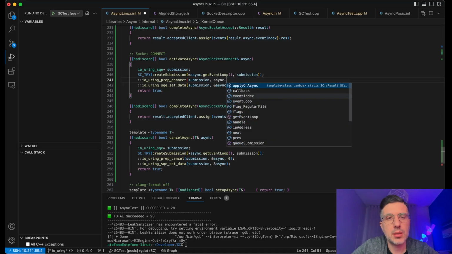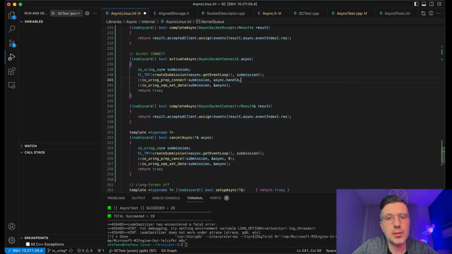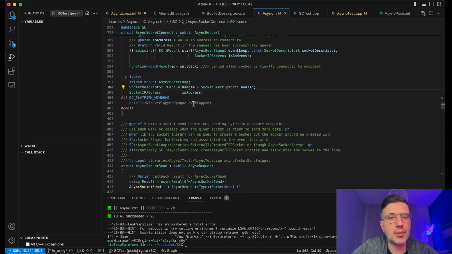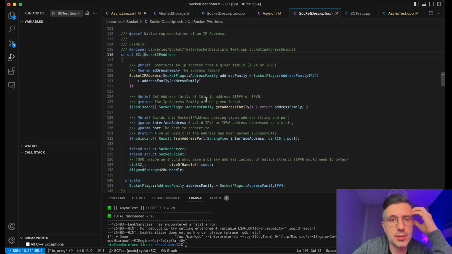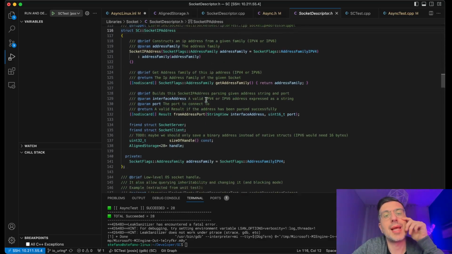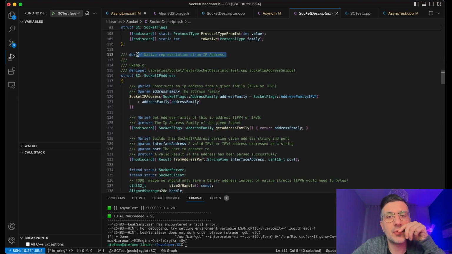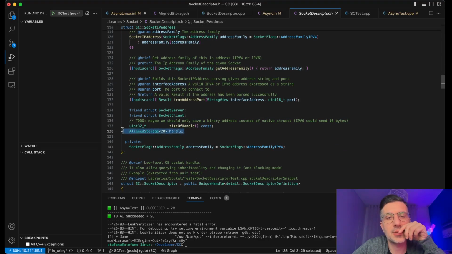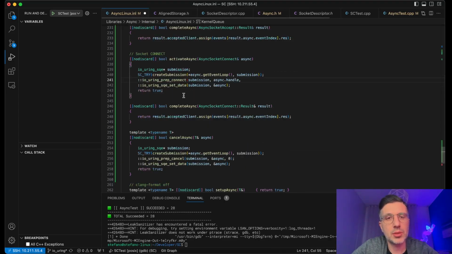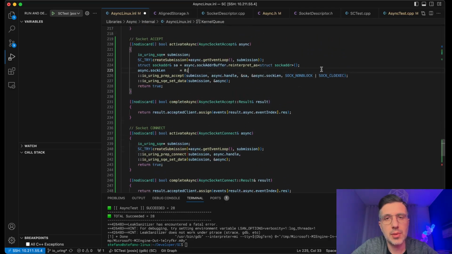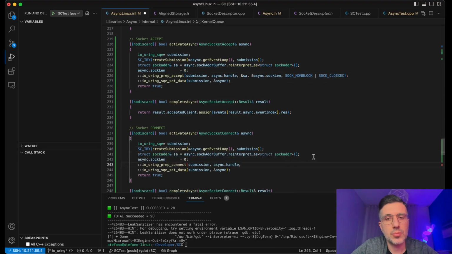So async dot, where is my handle? Is it handle? Okay. Then I need the socket address and socket length. But I have this IP address. But the IP address in socket IP address from the socket library is exactly the native representation of IP address. So it's exactly a socket address, just disguised under this pimpl implementation hiding mechanism. So I can reinterpret it like this. IP address.